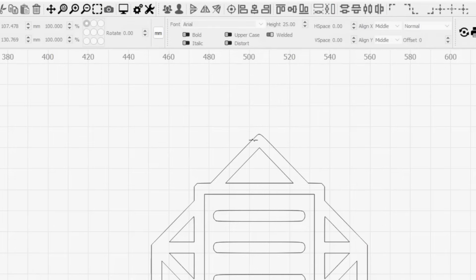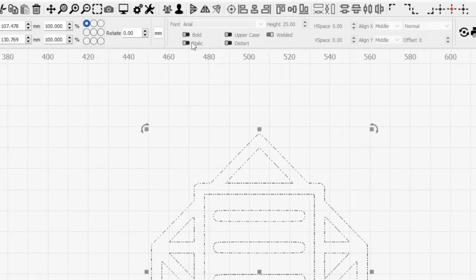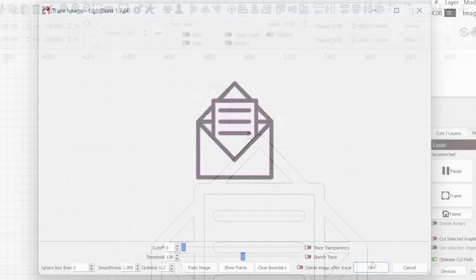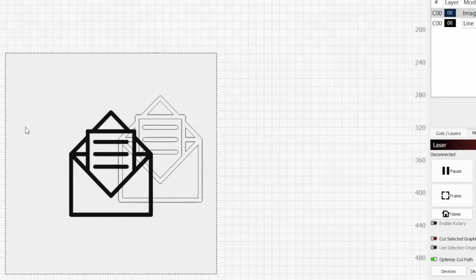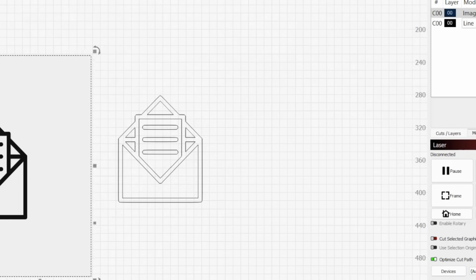The resulting vector graphics are grouped by default, so if you want to edit shapes individually, you'll first need to ungroup them. If you didn't have Delete Image after Trace enabled, and you don't see a vector after clicking OK, it may be hidden behind the original image. Click and drag the image out of the way.